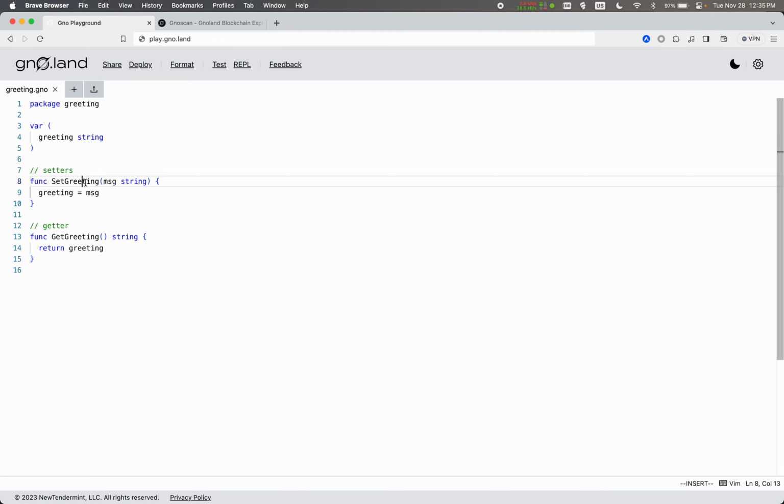So setGreeting takes a message argument of type string, and then stores that message string that you pass in the variable greeting, which is also a string. Something like a typed language like Golang, or in this case GnoLang, is great because you know exactly the type that you're dealing with. Makes things really easy and predictable.